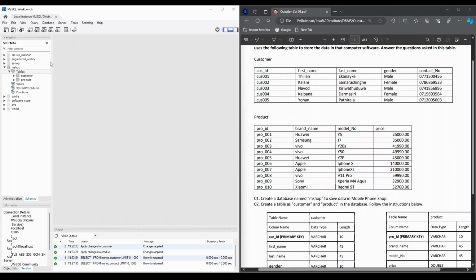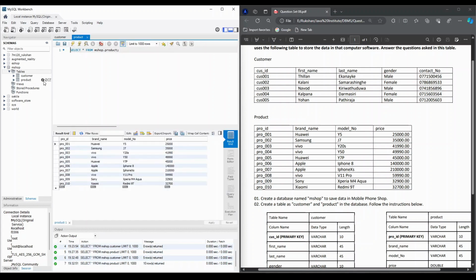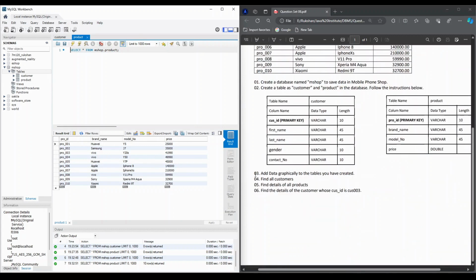Now we have added that information into those tables. If we click on this again, we can see the customers' info, and when we click on the product table, we get this information. Now we have added them all successfully. The next instruction tells us to find all customers. So this is where we're going to write queries. Now let's write the query to get all the customers.